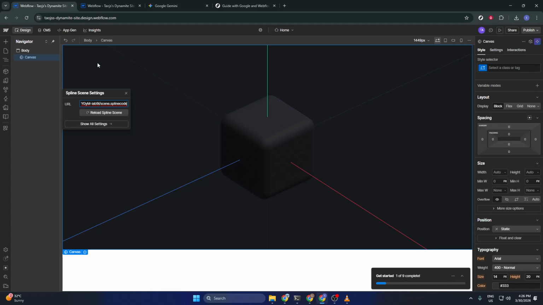If it doesn't appear, double-check that the URL is complete and uses a secure HTTPS address. Keep in mind that complex 3D scenes can be heavier, so consider optimizing your Spline project for performance and testing on a few devices to confirm smooth interaction.